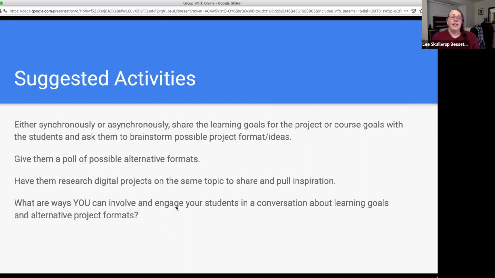So if you have a synchronous session over video, then that might be a really great opportunity to have that kind of discussion, to put them off in breakout rooms, to put them in a Google Doc or some other collaborative online cloud-based software to be able to suggest activities. It could be done on a discussion board in your LMS.